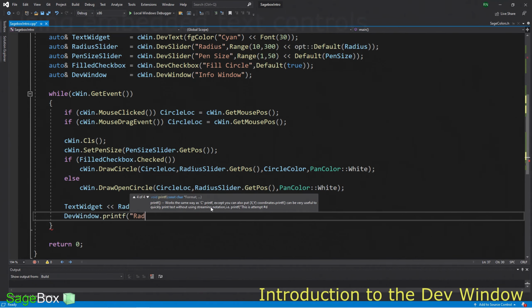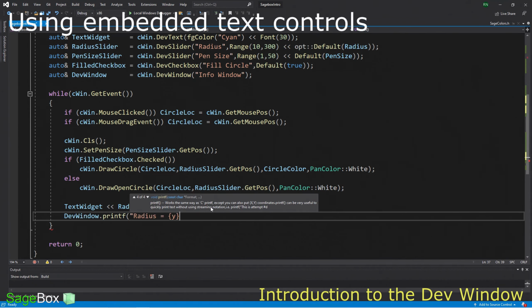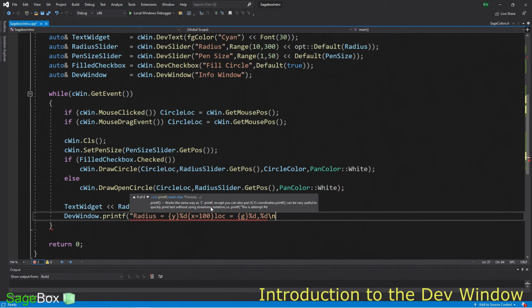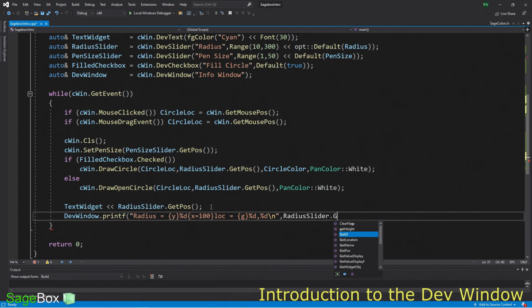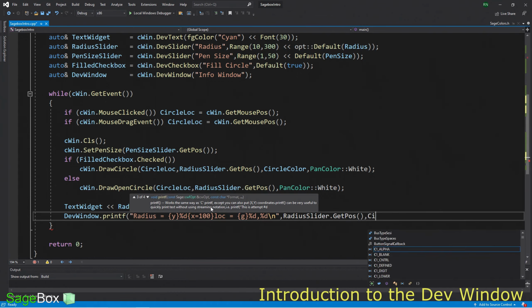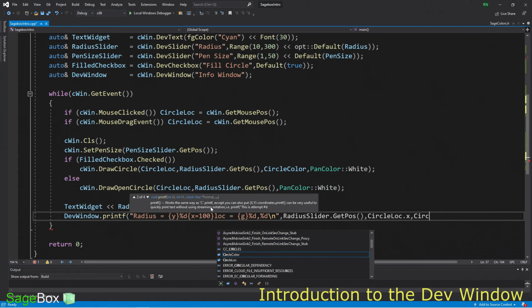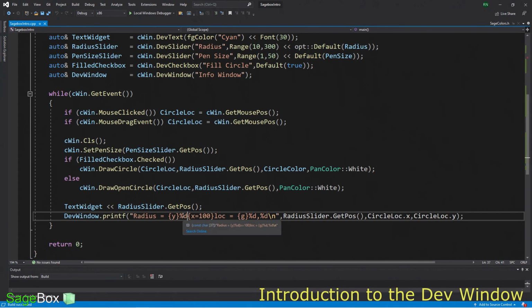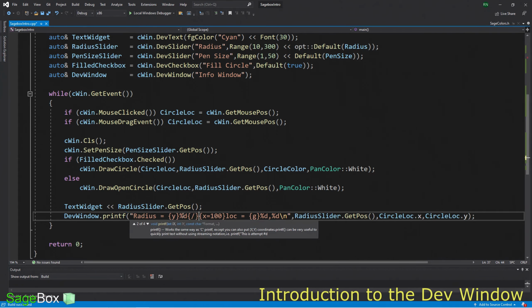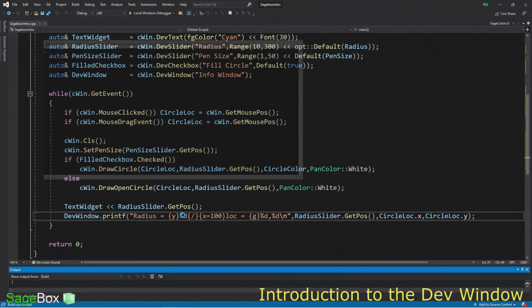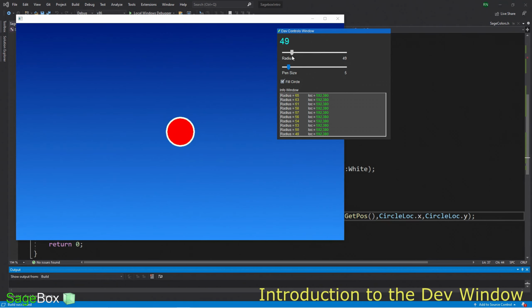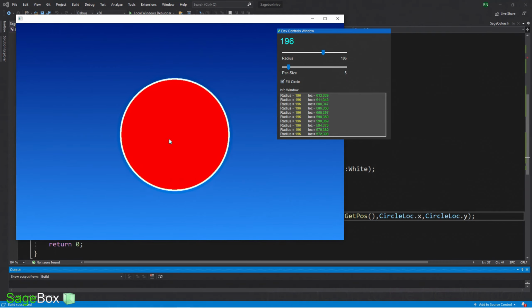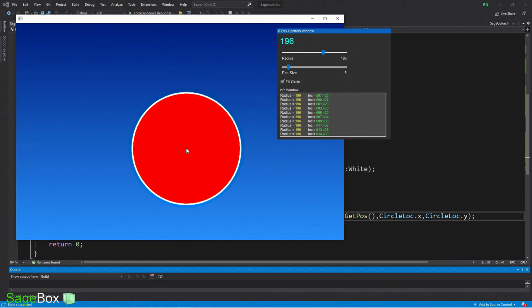In this case, I'm going to put out the radius and the location using some of the embedded text controls. So I'm going to print out the radius in yellow. I'm going to move over to pixel 100, put out the location in green, and I'm going to use the radius slider get position and the circle location X and Y for our location. And then I'm going to close this yellow here so it only prints the value in yellow, otherwise it would continue on in yellow. And when I run it, now I have all this nice real-time information showing me the radius and the location every time I move or change the size of the circle.